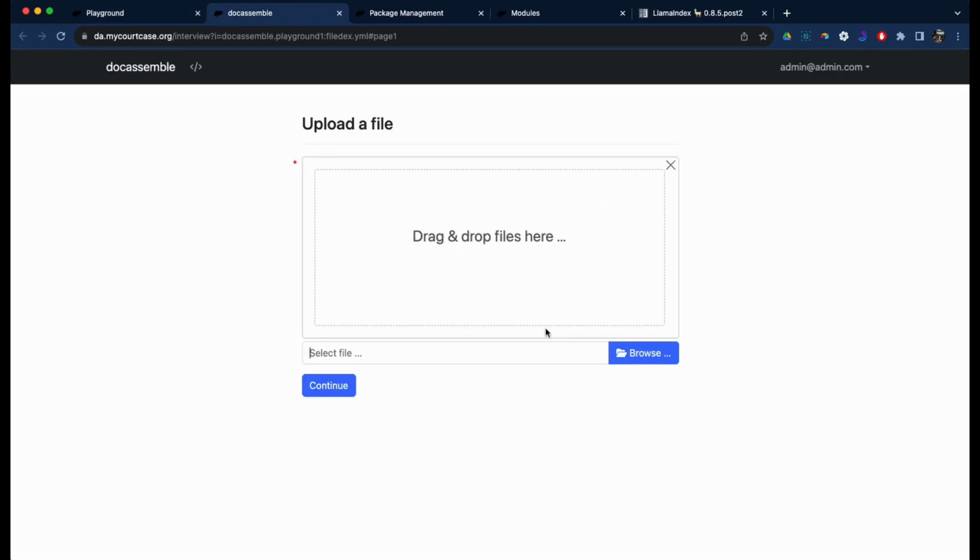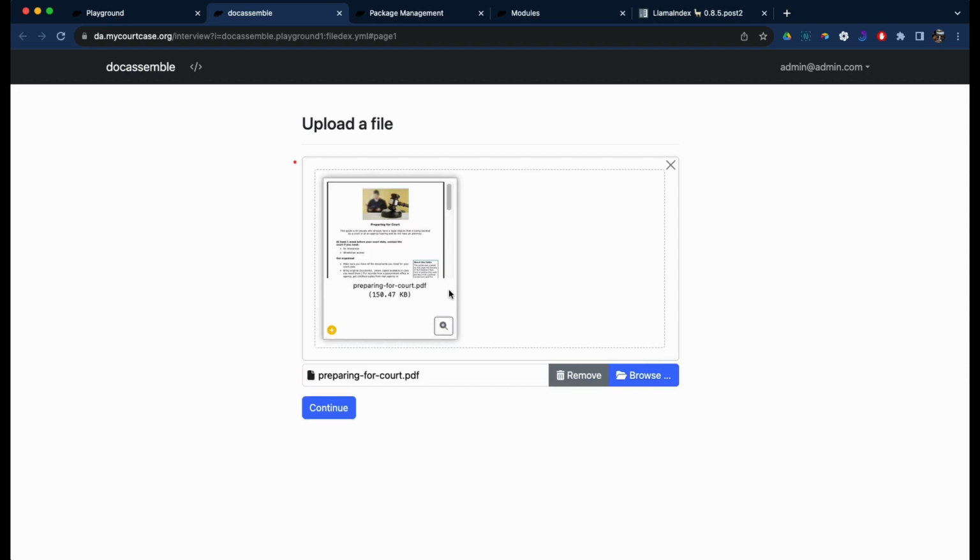I get the upload file field. Let's find a file. I've dropped in a PDF here called Preparing for Court. One note, this is a machine-readable PDF. Most PDFs are machine-readable these days, so you may not have to worry about this. But just be aware that this hasn't been tested with PDFs that are not machine readable, that are just images. So now let's hit continue.